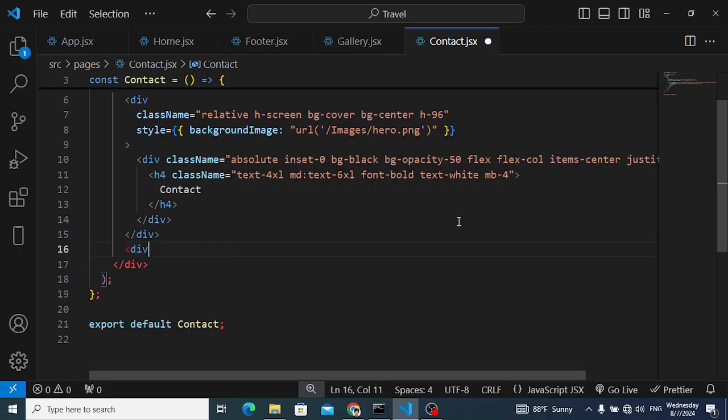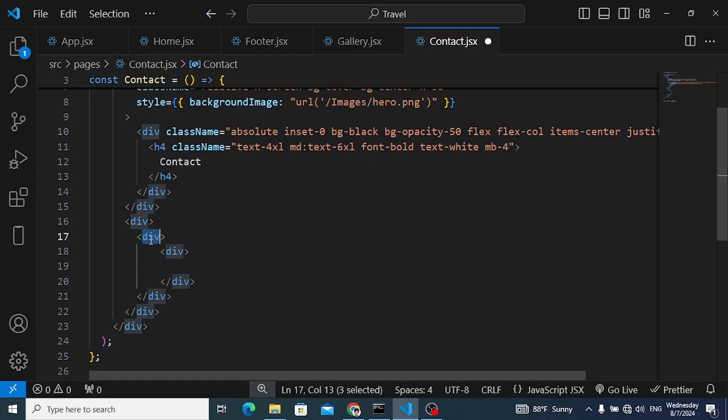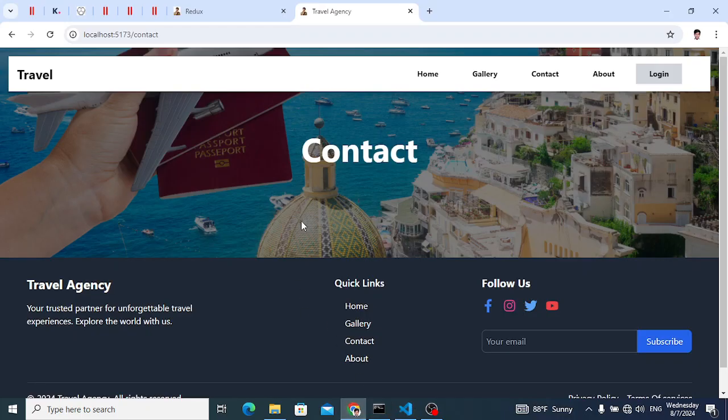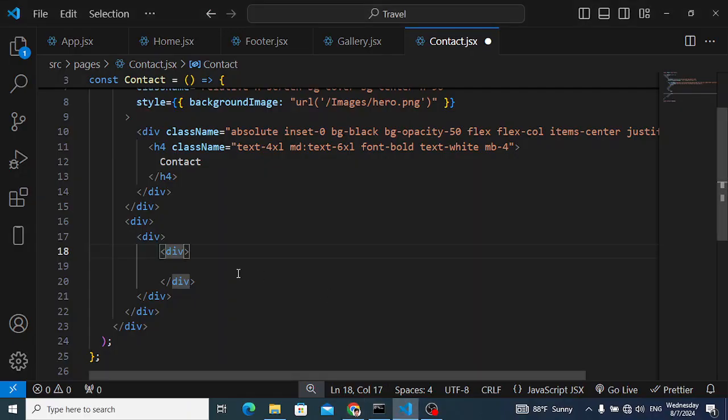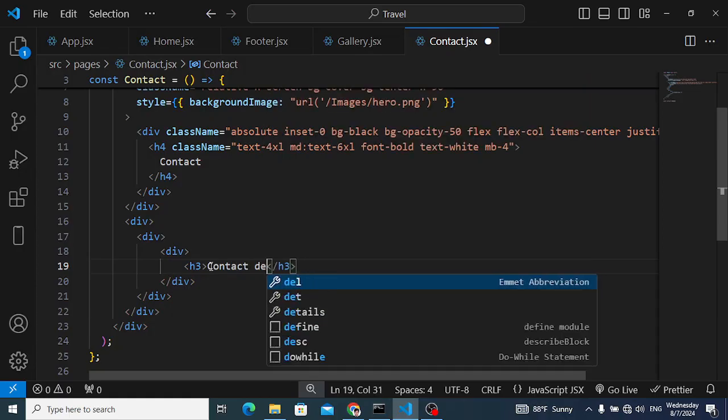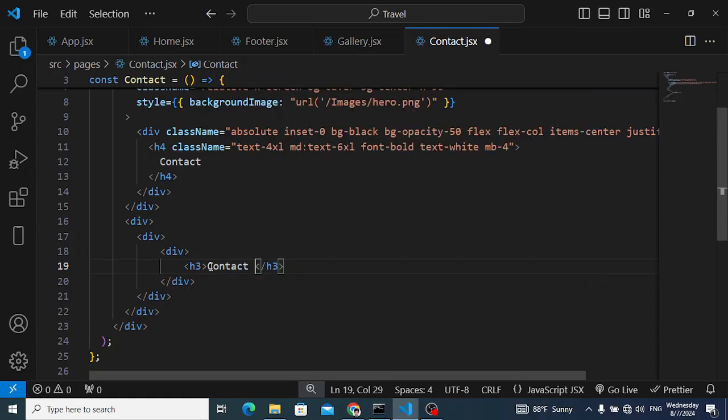So let's create a div element, inside that another div, and another div inside this div element. This is for grid, and this div element is for the first part. So let's just design that part. In this part, first of all, we will just have an h3, contact details, like this, and down from that we will have a div element.